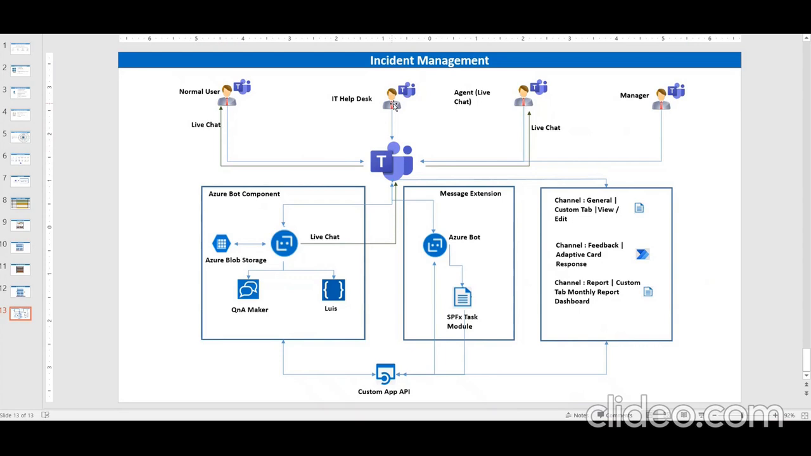Another is the IT help desk, which is the expert team. Persons who belong to the IT help desk team can get the assigned tickets and act on those particular tickets. The live agents are the third type of audience available in the system. If normal users who create a ticket have any issues, they can directly chat with the available agent here itself. And last, we have a manager.